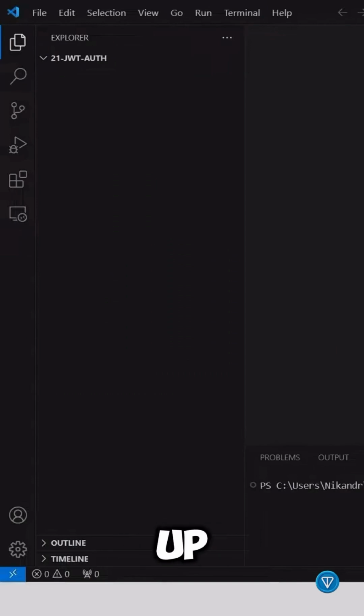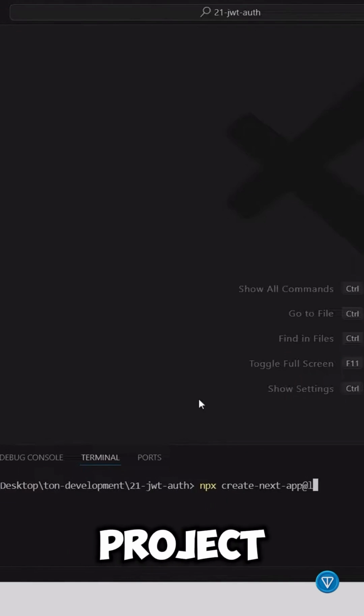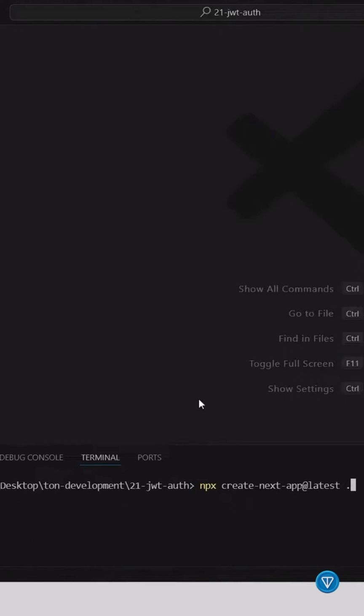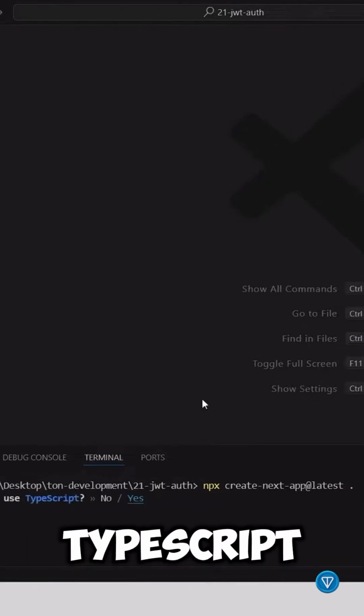First, we'll set up a new Next.js 14 project. Follow these steps. 1. Open VS Code and launch the terminal. 2. Create a new Next.js project by running the following command: bash npx create-next-app@latest . 3. During setup, choose the following options: use TypeScript. Yes.